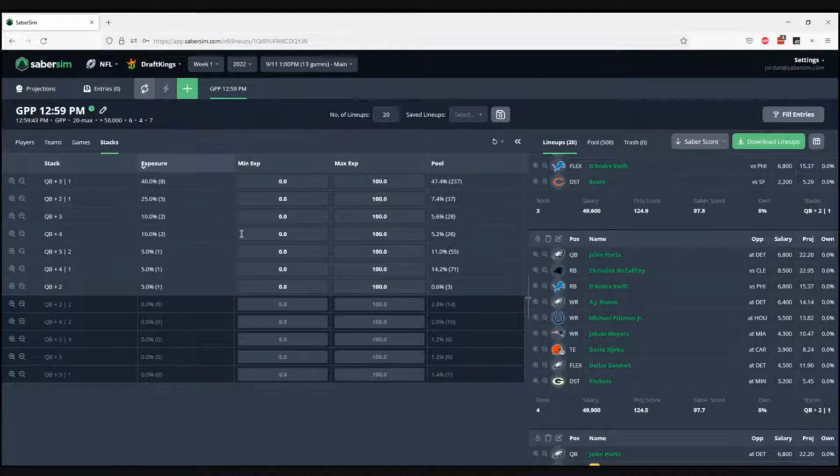How do those stacks look? I'm not the biggest fan of QB +4. In fact, the fact that we're getting 14% QB +4 lineups and another 5% QB +4 here makes me think that correlation slider by default might be a little high. I don't know if I love that. So I'll take that down a little bit.